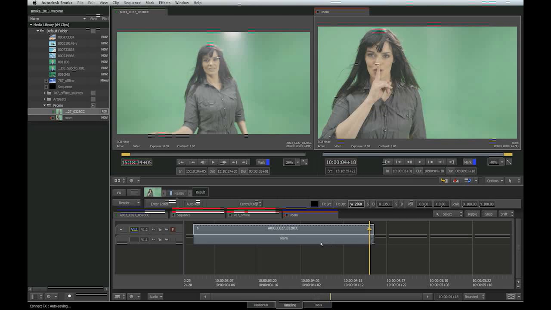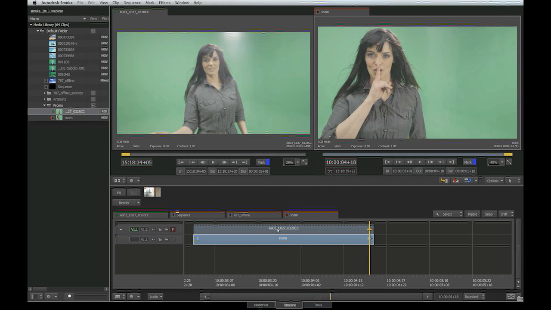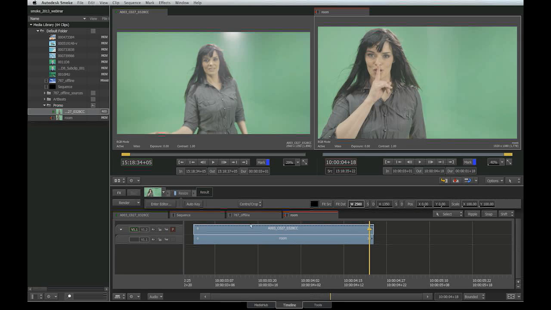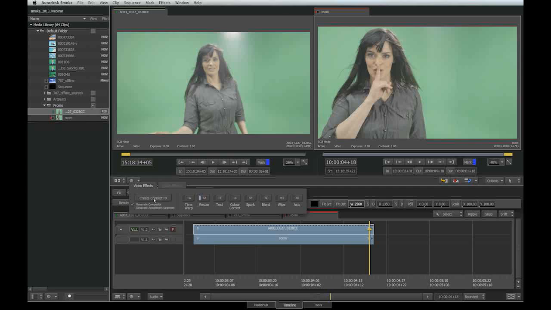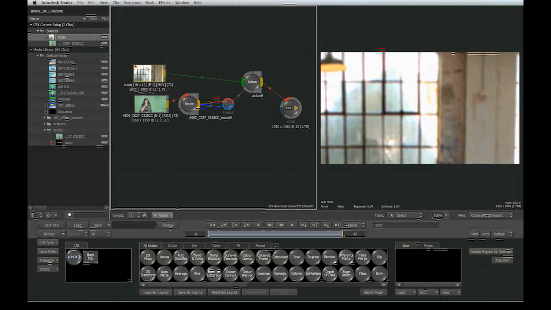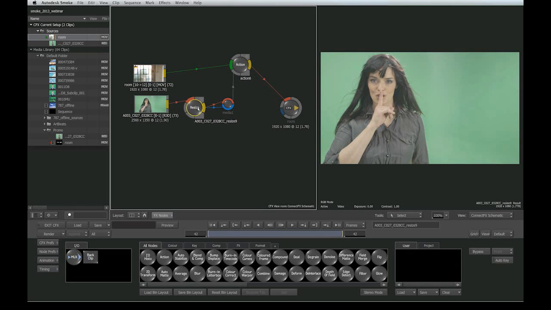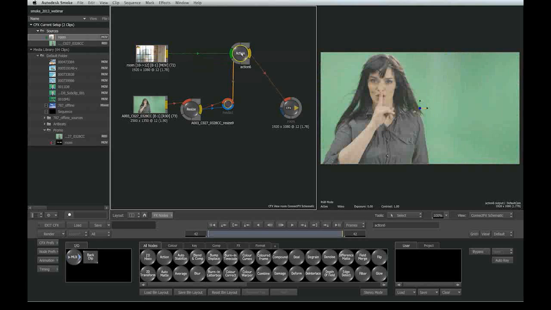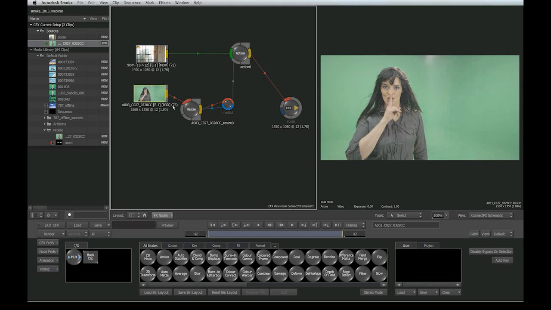And let's take these into Connect Effects. I'm going to select both of them. I'm going to do Effects, Create Connect Effects. Now since it had a resize in the timeline, in Connect Effects it automatically builds that. It also pipes everything into an action node.